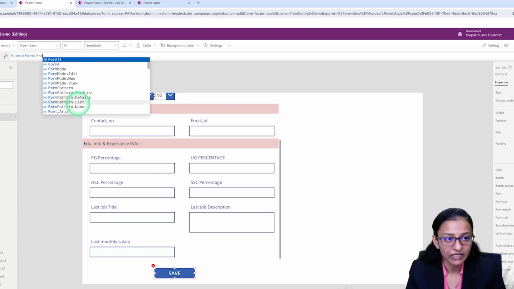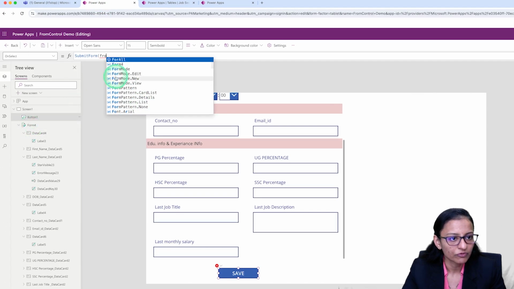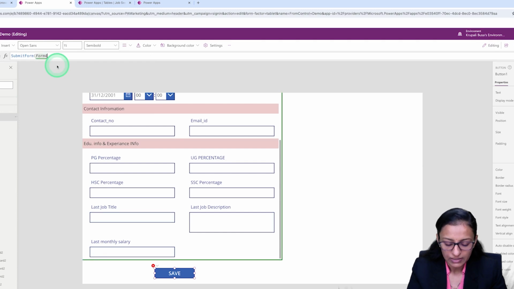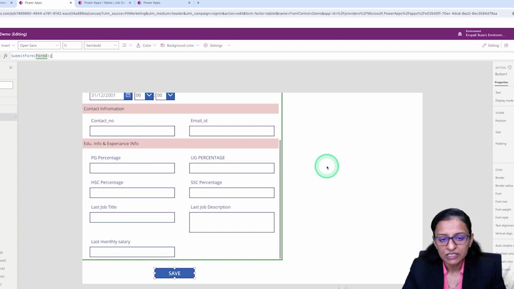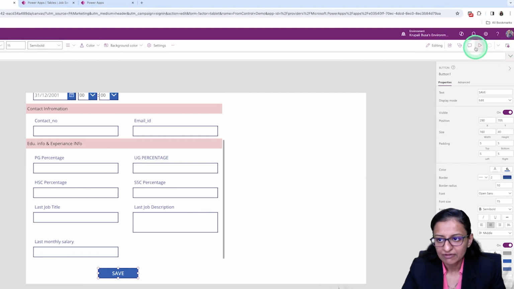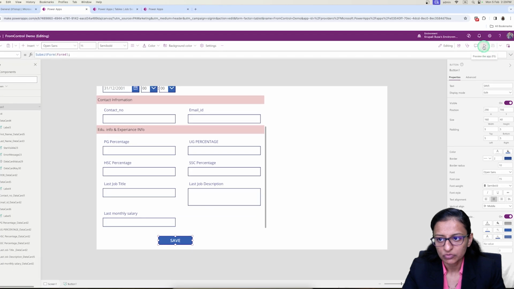So SubmitForm and the name of the form; my form is called form 4. Okay, and complete the bracket. Then, after submitting the form, I want to display one blank form again. So let me save and run so I can show you.